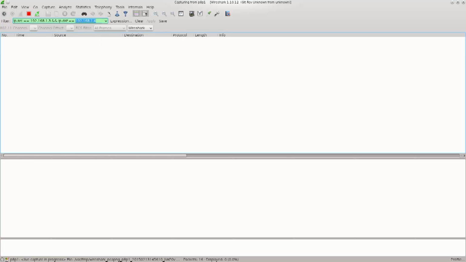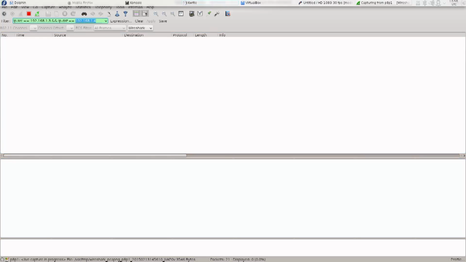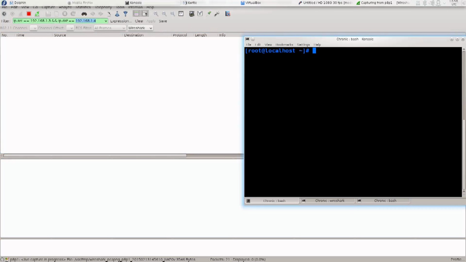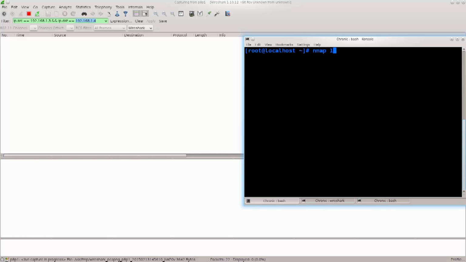So as you can see, there is no traffic now. Down below, you have the amount of packets. It says packets 21 and displayed 0. Excellent, that is precisely what we want. Now we can conduct our scan. So let's begin with the basic fundamental nmap scan. I'm just going to type nmap and the IP address, 192.168.1.4. And remember to pass the option double V.